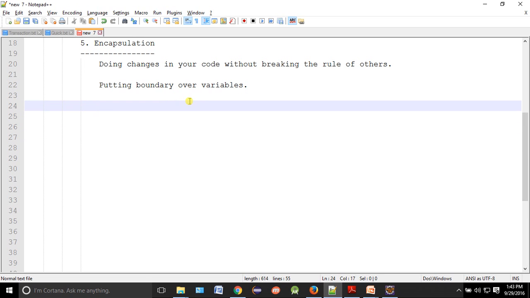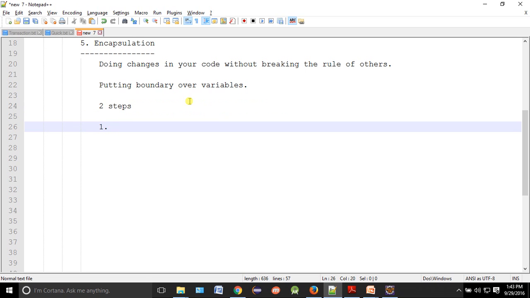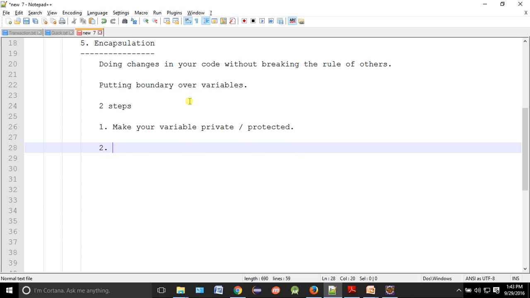So how to put the boundary? There are two steps which we follow. What is the first step? Make your variable private or protected. You have to make your variable private. Now if you will make your variable private, what will happen? It cannot be accessed by outside class. When you will make it protected, you want it to be accessed only by your subclass. So in that case you will make it protected.